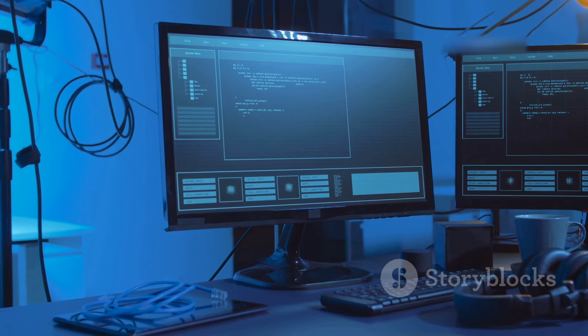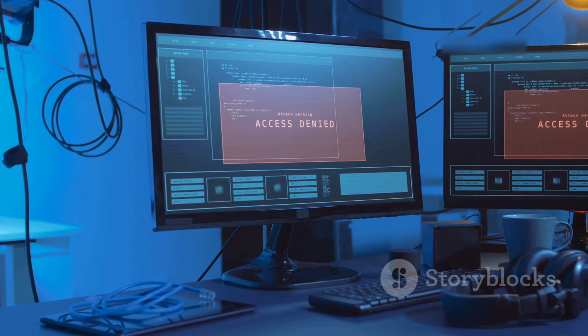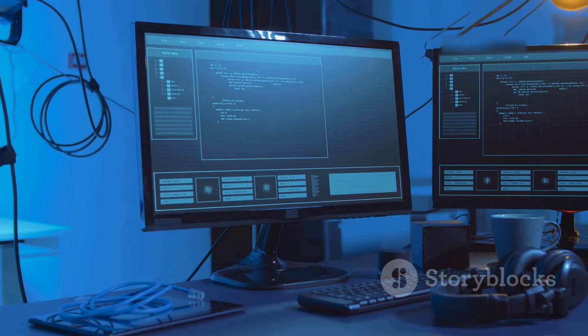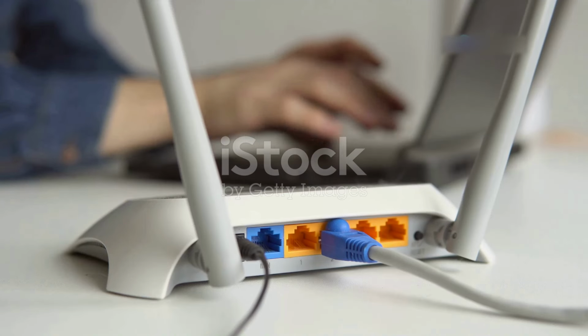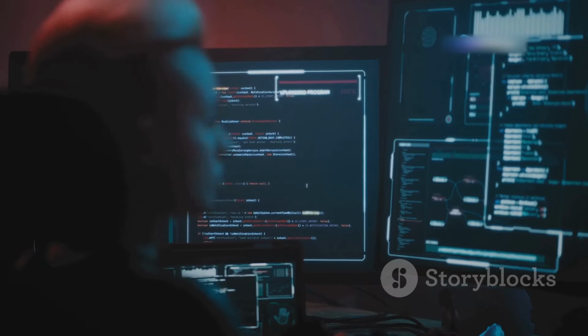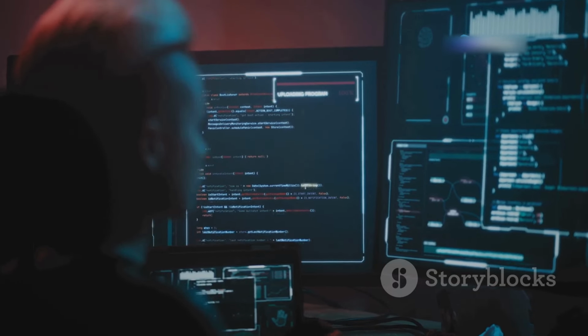You can also customize your Kali Linux environment to your liking. Change the desktop background, install additional software, and configure your network settings. Familiarize yourself with the terminal, as it's an essential tool for ethical hacking.